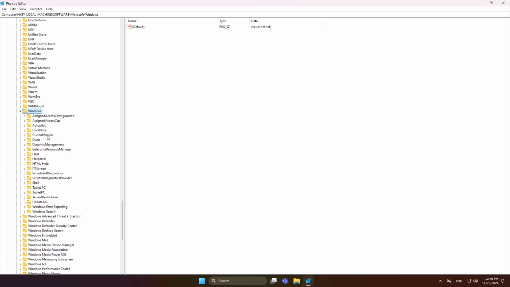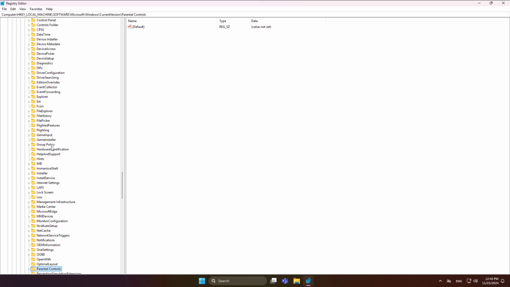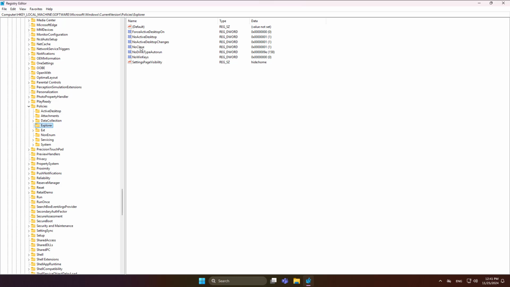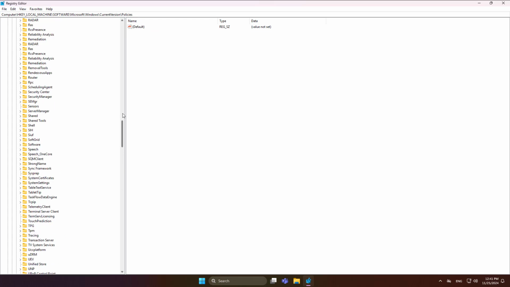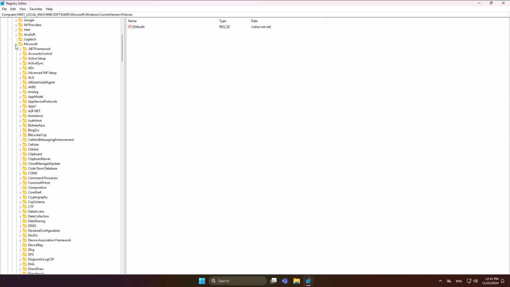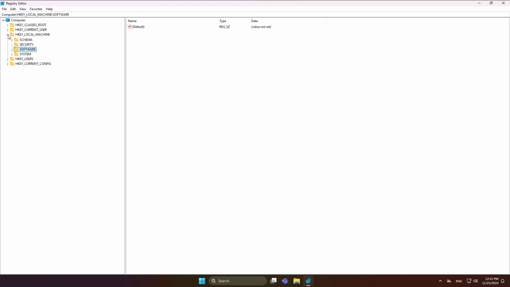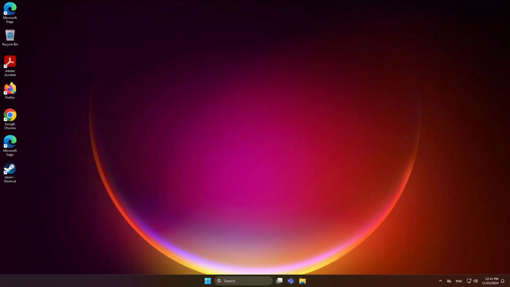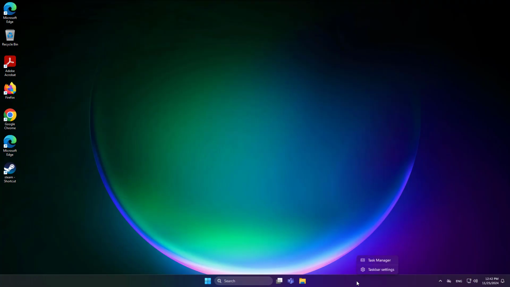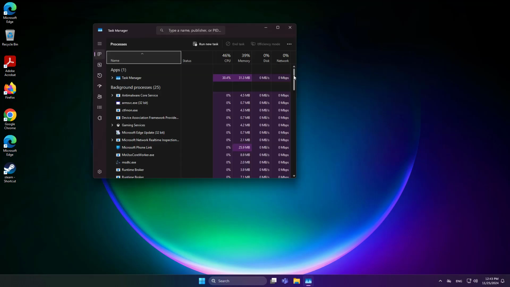Click and expand CurrentVersion, click and expand Policies, click Explorer. Open NoClose, change value data to 0. Restart Windows Explorer.